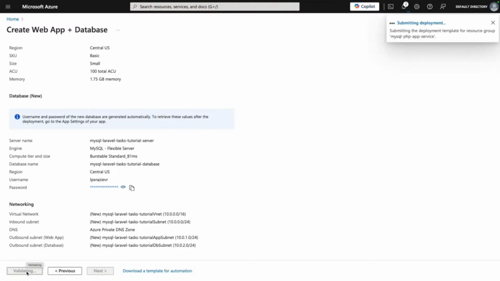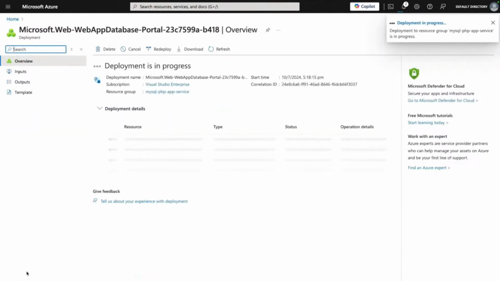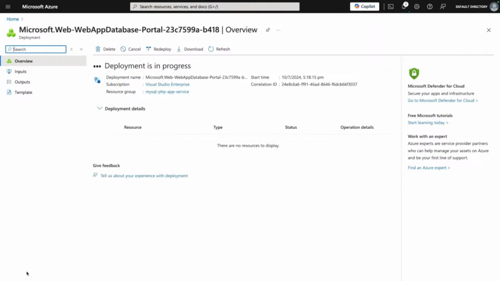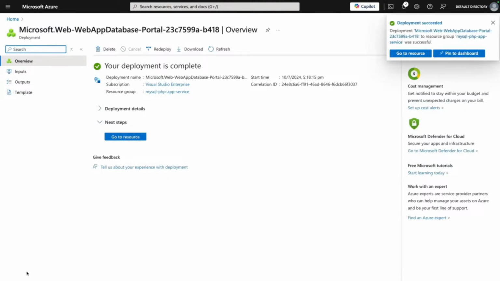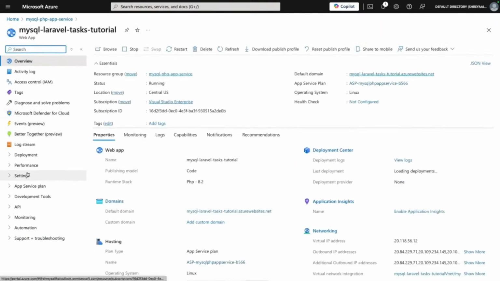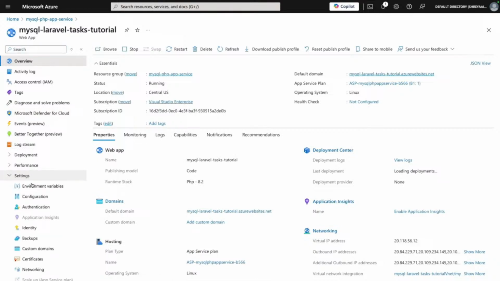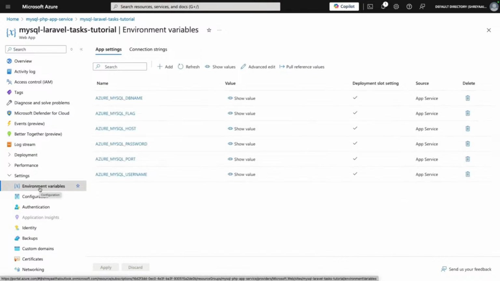Now, this deployment is definitely going to take some time. It's going to create an app service plan. It's going to create an app service app, that is the web app. It's going to create a MySQL flexible server and all the surrounding VNet resources for you. I've sped it up, like I said. Let's go ahead and go to the resource. And in the resource section, let's go to environment variables. In the environment variables, you'll find all the database settings right here.